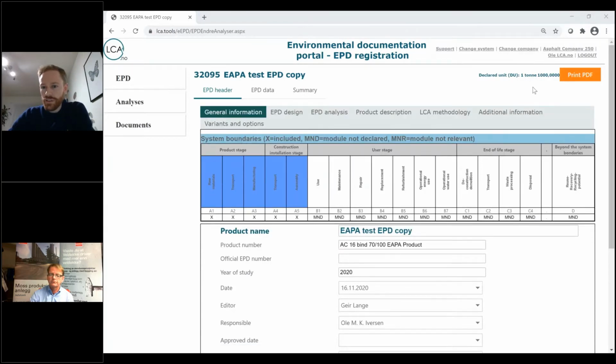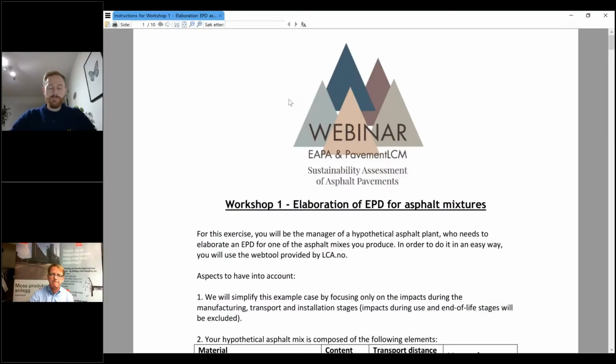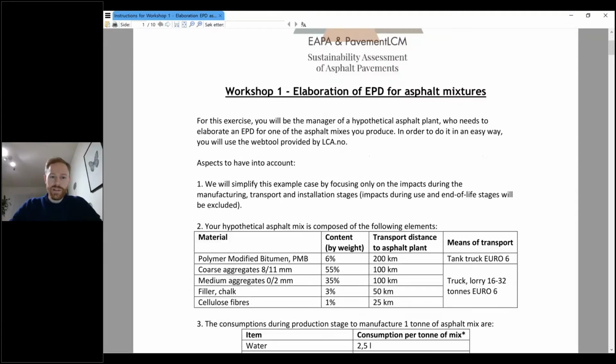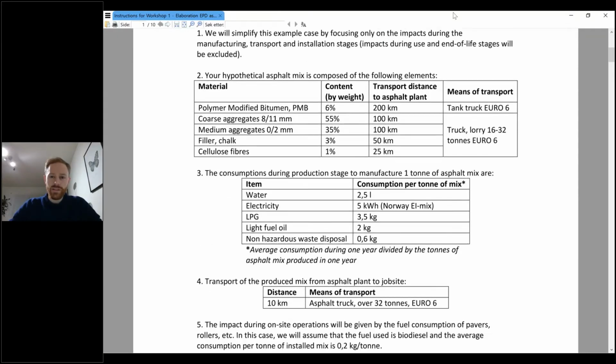Let's see now if I can choose to share my instructions. So, then for instructions that were made by... are you still seeing the PDF here?